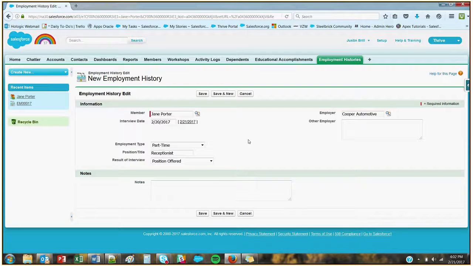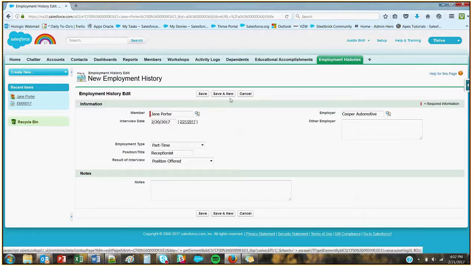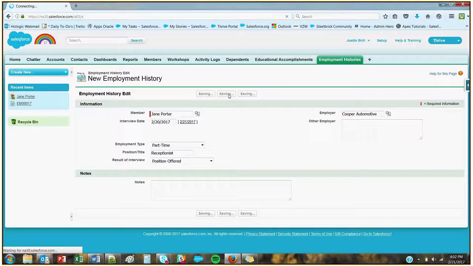And we also want to log that she was offered that job. So rather than just clicking Save and having to navigate back to Jane Porter's record, we're just going to go ahead and hit Save and New.